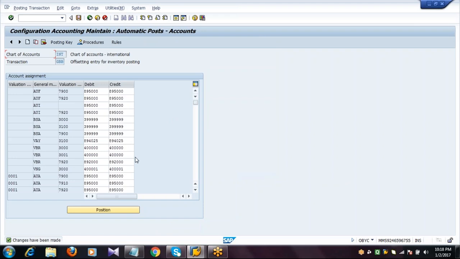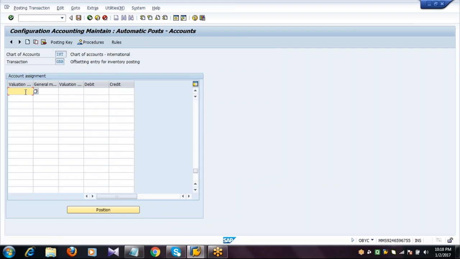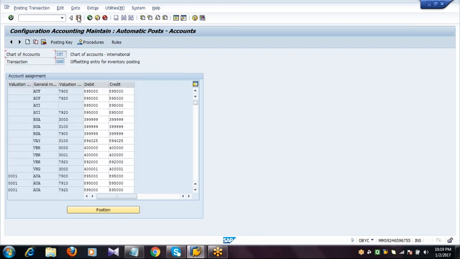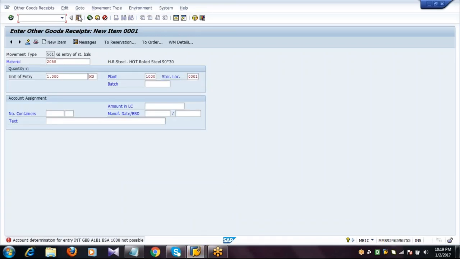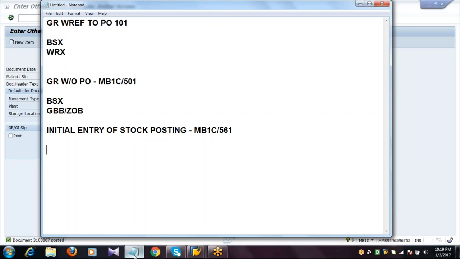So again you go to OBYC, same transaction code. As you have changed the valuation grouping code 0001 with our valuation grouping code, the system will ask to maintain all these settings. And these accounts in our training program are standard, not as in real time. Save. And try to save the GR without PO, it will save. So when you create a GR without PO, these are the things that take place.